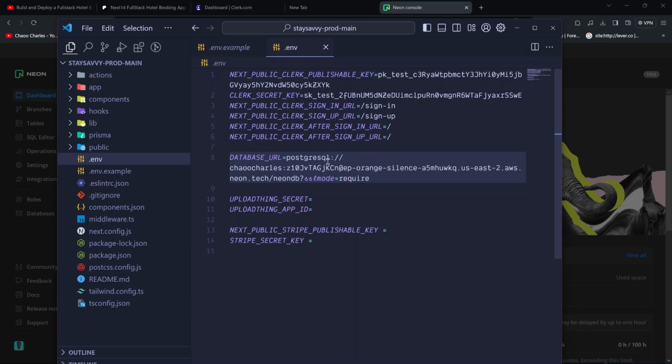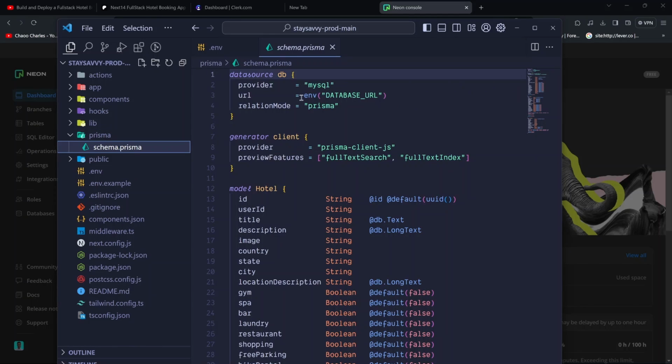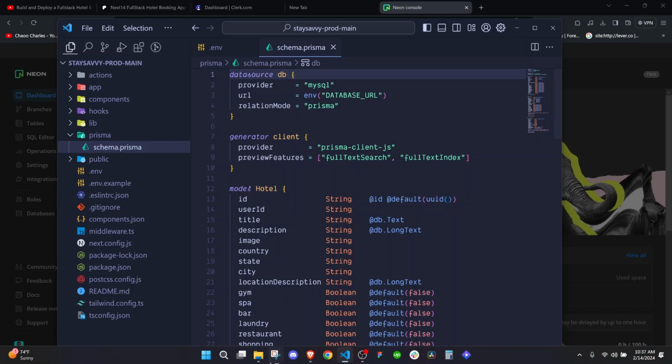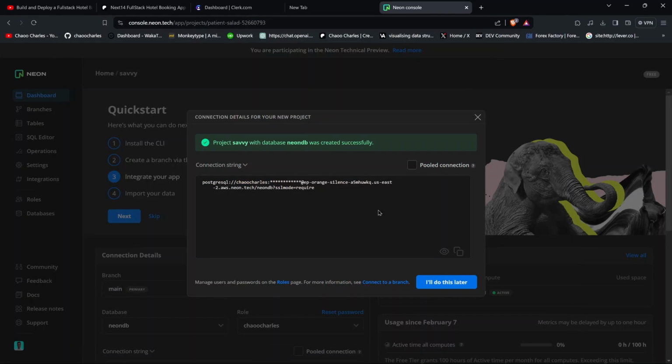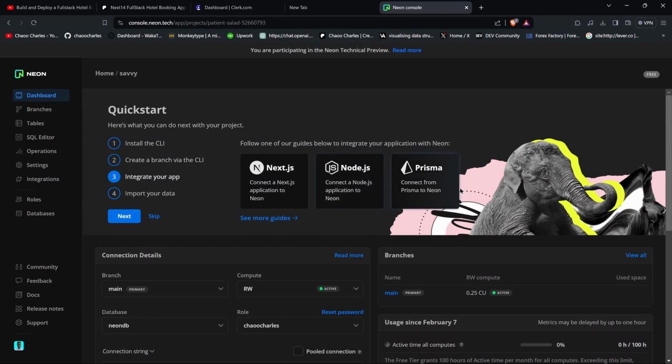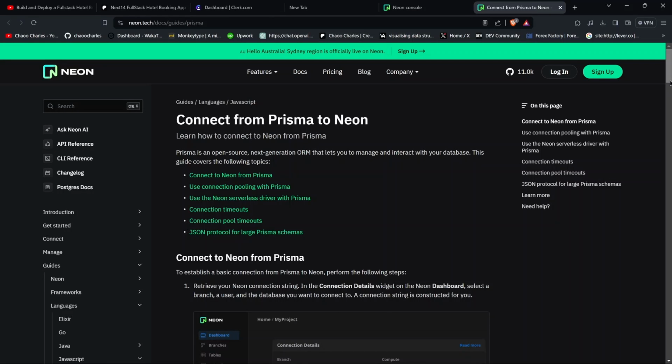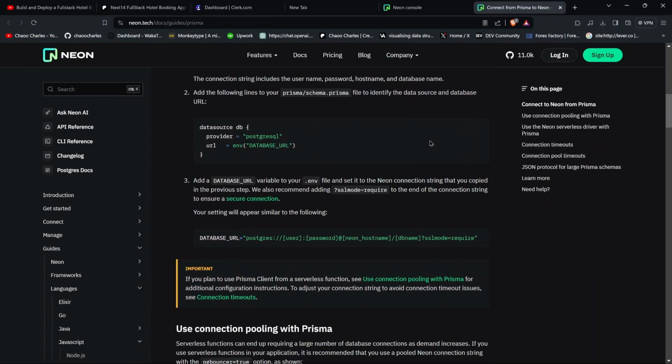Now since we are making use of Neon database, and in the course we made use of PlanetScale, you'll need to do some changes on your schema. So right here, we open the schema.prisma. Then right here I can just say I'll do it later. We come right here and choose Prisma. Then from here you'll get instructions on how to set up your schema. So the first thing is to copy this code right here. So we will just change the provider to PostgreSQL.